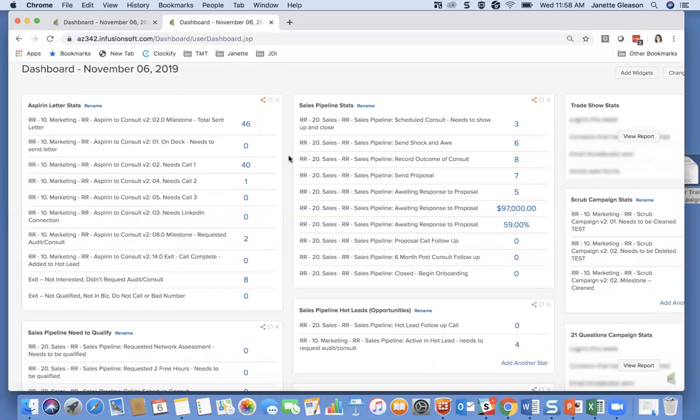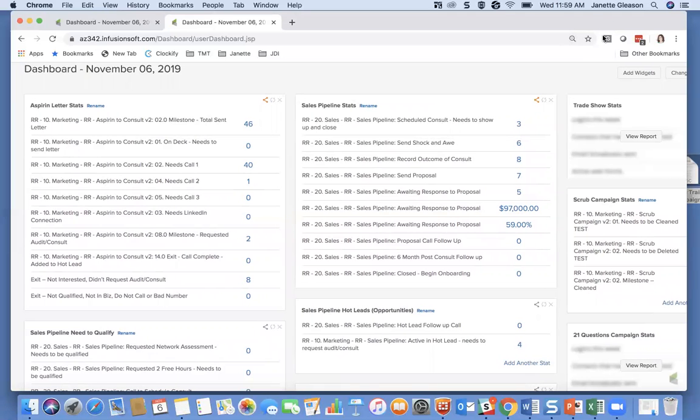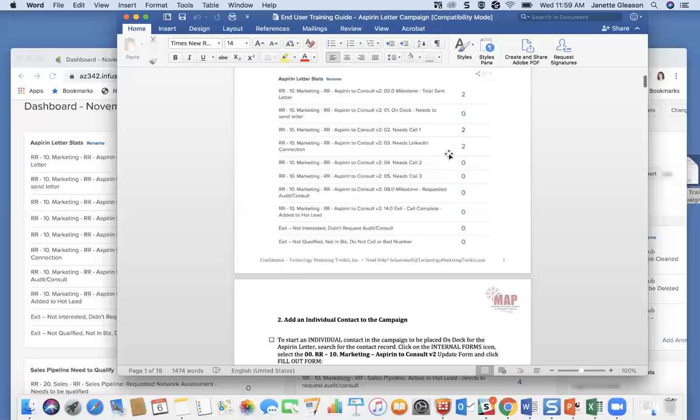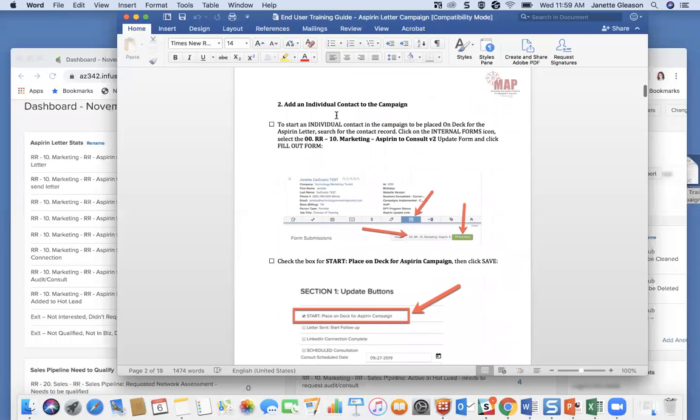It's very important that you follow the instructions exactly, and especially that you indicate that the letter has been sent on a Friday so that all of the emails and the to-do tasks can be scheduled on the right days of the week, and that none of them are passed over. I will be emphasizing this throughout the training, but also make sure you have this end user training guide as reference as you begin to use the campaign and get familiar with how it works.